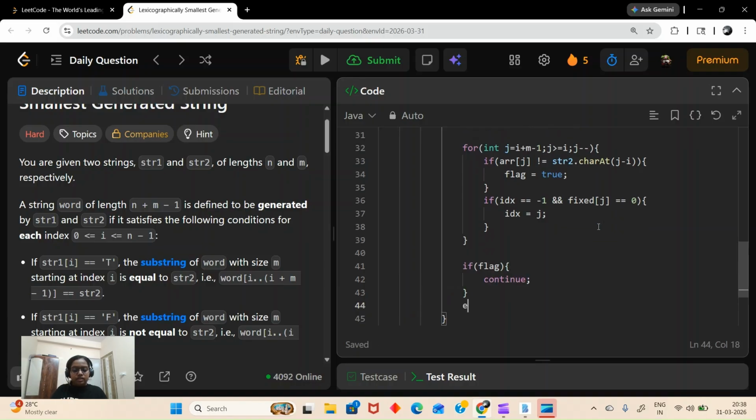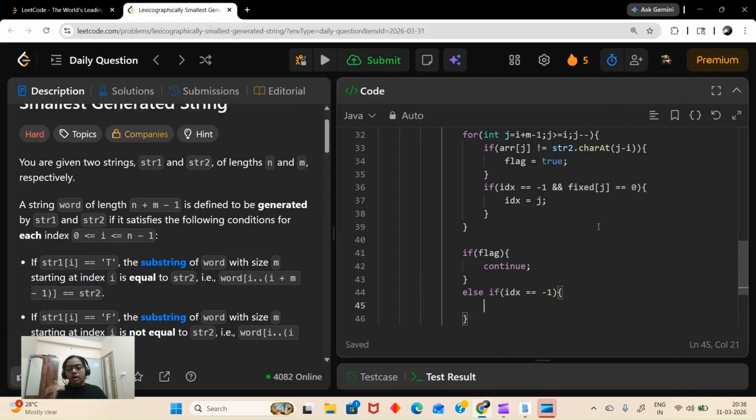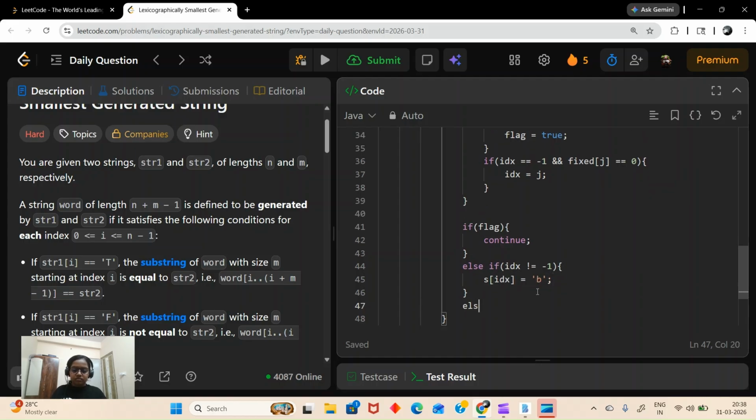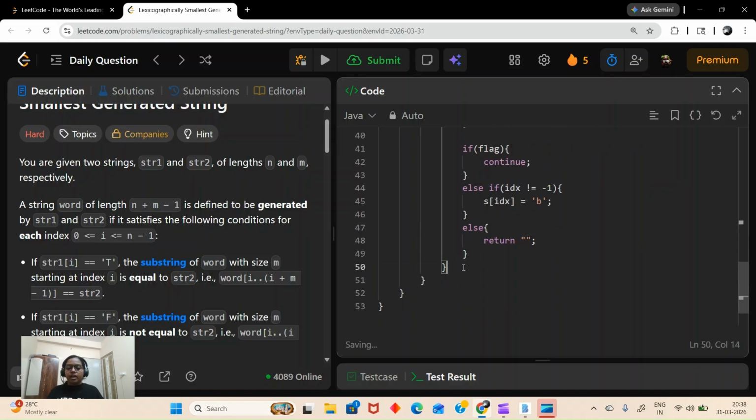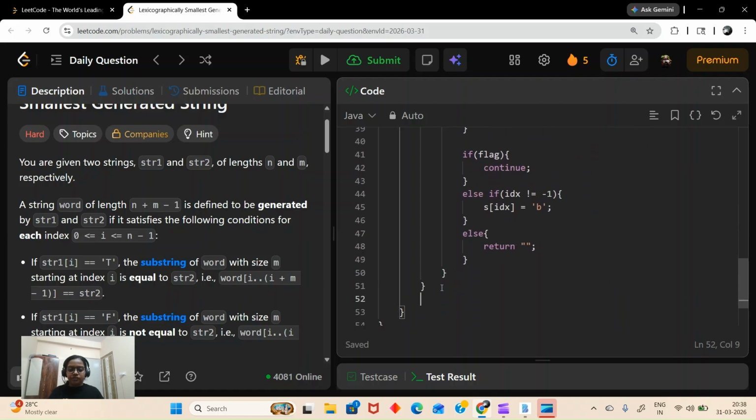Now else if my index is not minus 1, sorry, that means we have some index, then we have to update it. So I will update it with b, because initially the array is initialized with a, so the next lexicographical is b, and we are changing only one element, and that's fine. So arr of index is equal to b, else we can't do anything, we don't have anything, return. Yes, and at the end, now we have the built string.